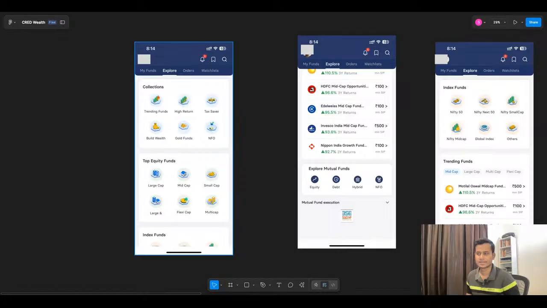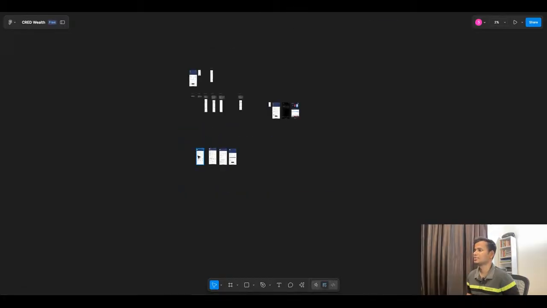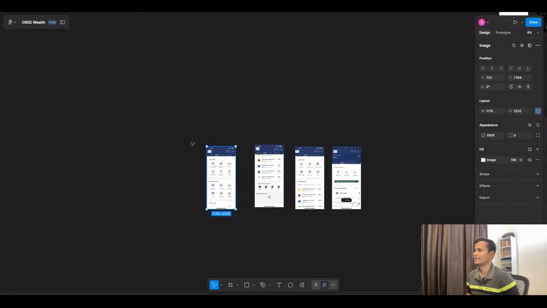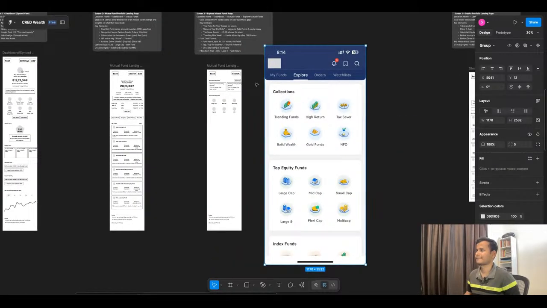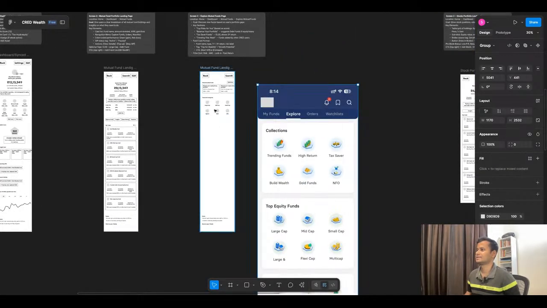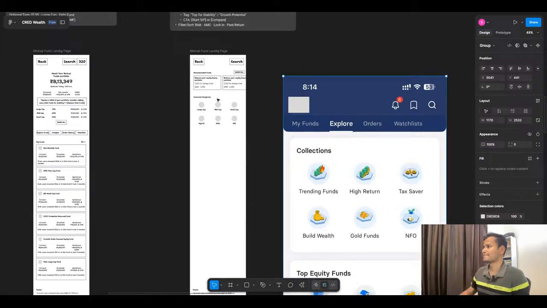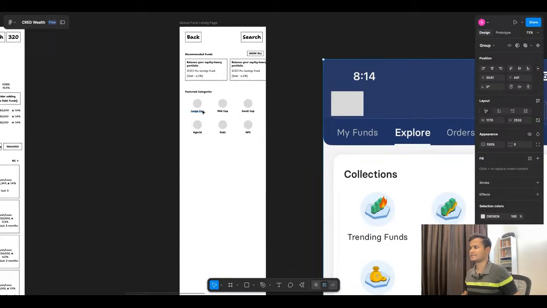Trending funds, everybody gets the idea, like it is trending at that time. High returns, right? High return, high risk. Tax saver, like the name suggests, it is a collection of tax saver funds. So let's take this as an example. Here, let's put it. Instead of this, let's go by this one, trending funds.